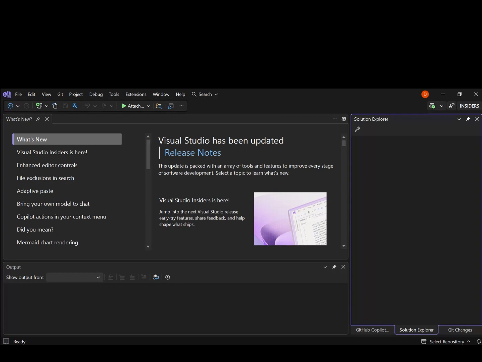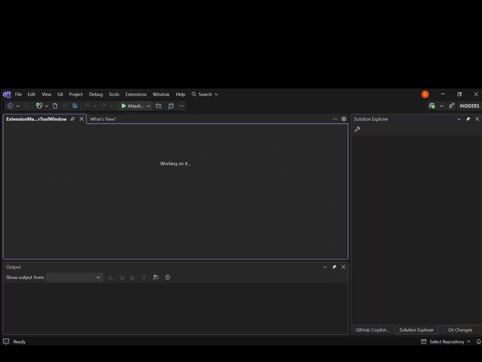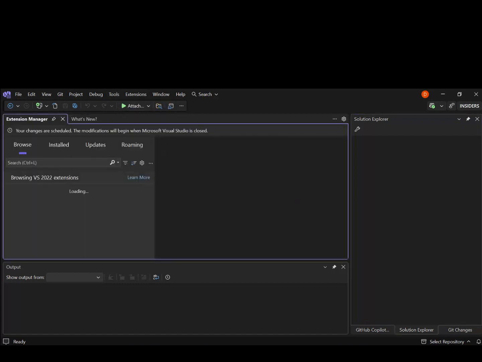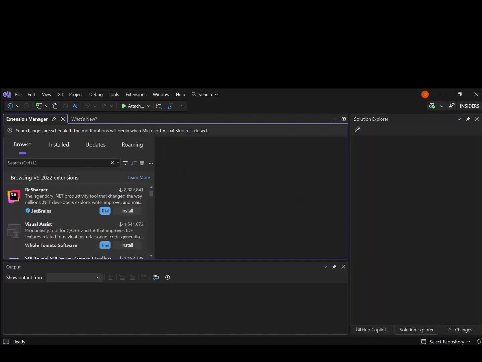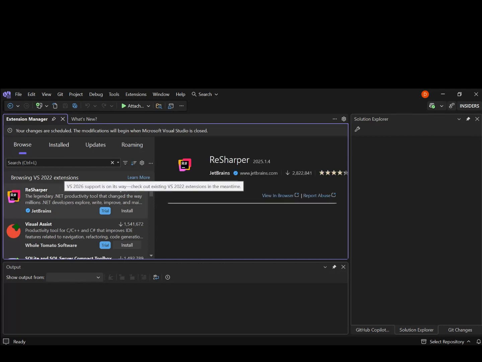Okay, so to install one, let's go to the extensions menu. If you look here, we've got the menus: file, edit, view, git, project, and whatnot. So we select extensions and then manage extensions. Here, as you can see, it's loading. Let's just give it a moment. Now we've got a bunch of extensions that we can use.